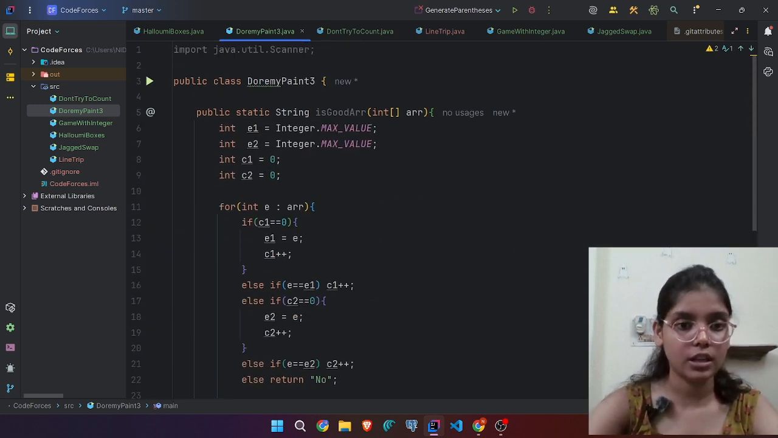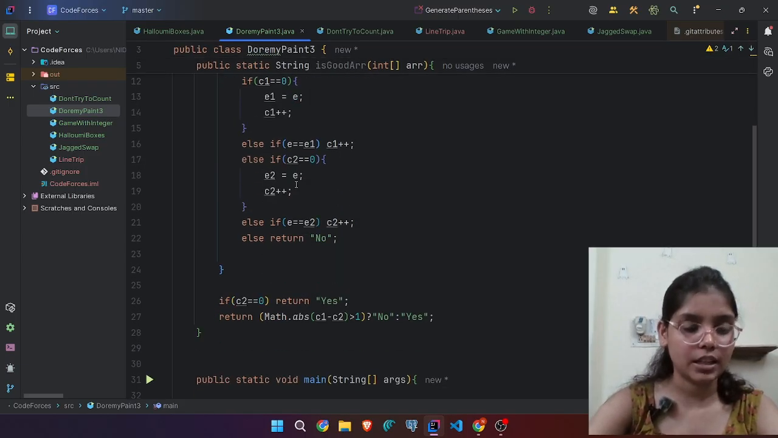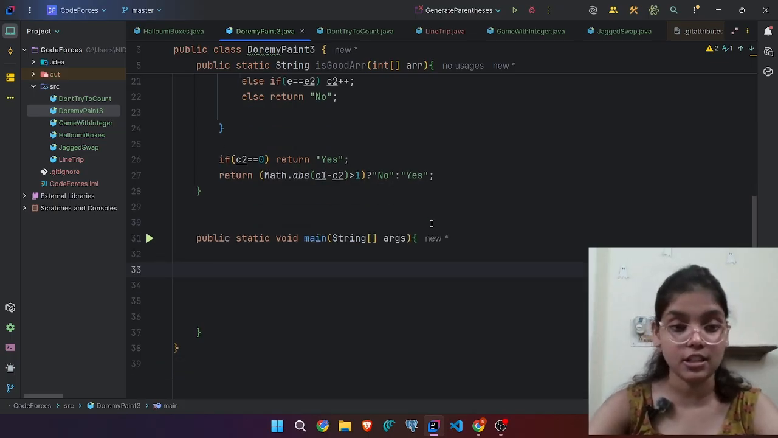Let's come here. Hope you understand. Here I am just using 2 elements to track the first type element, the second type element, and their counts. If there is any other type of element, I simply return no. If it is only one type of element, I return yes. If it is 2 types of elements, I check the difference. If it is more than 1, I return no, otherwise yes.